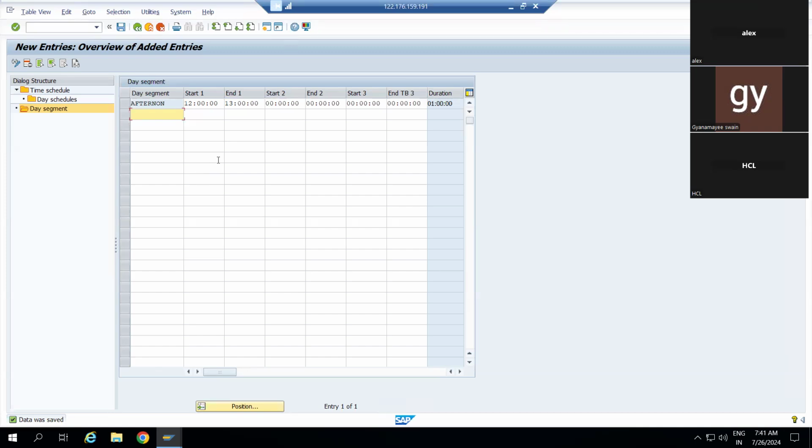So in a day, how many times can we schedule a meeting? Like, is it given start one, start two, or start three? Day one, you can do it for the whole day, from 9 o'clock to 6 o'clock, if it is a whole day training.